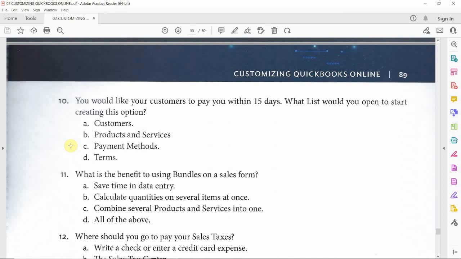D. D, terms. Yes, right? We just talked about that in the previous question. It sets a date for your customer, or vendor. So in this case, if you're trying to tell your customer, hey, if I bill you, you need to pay me within a specific amount of days, you need to go to the terms list.